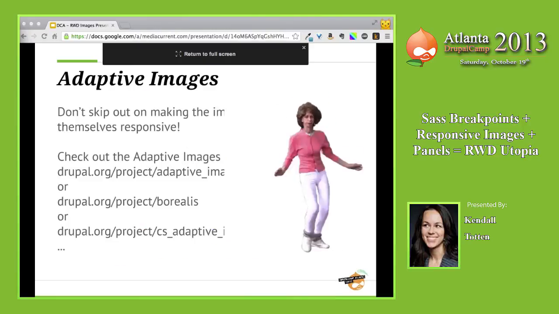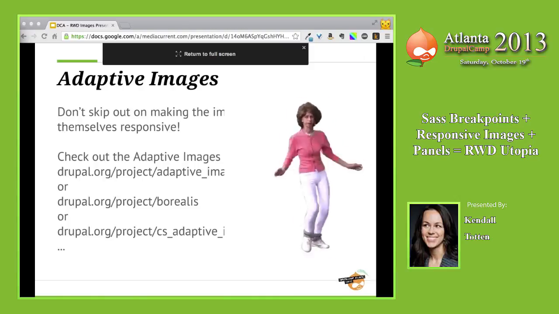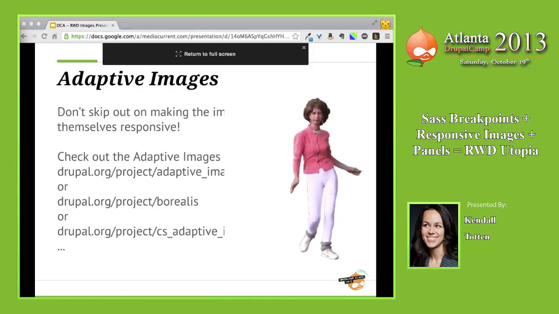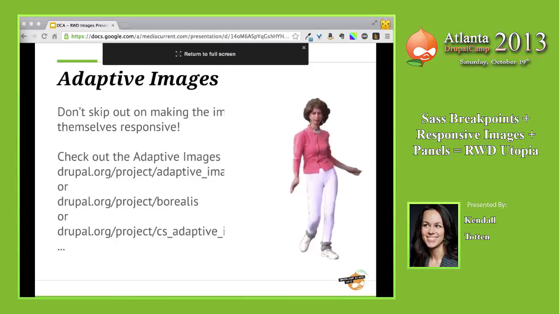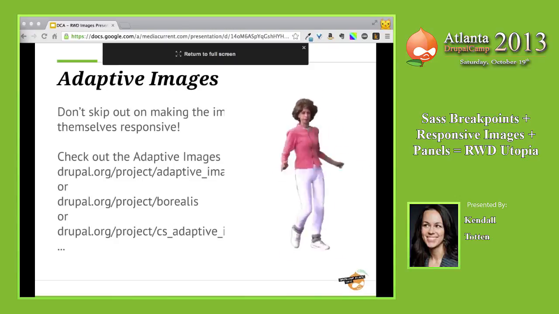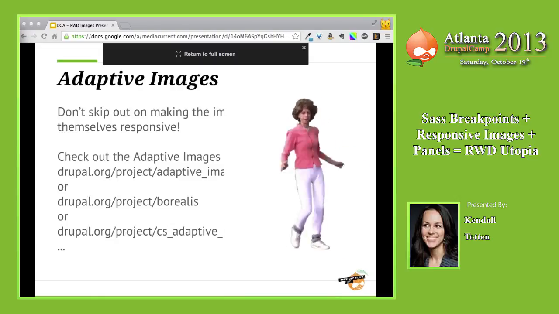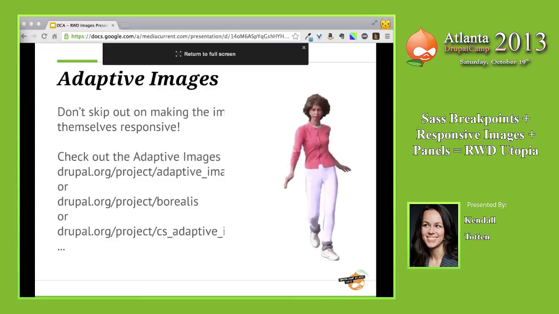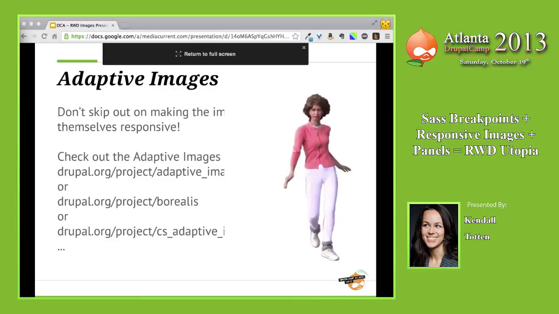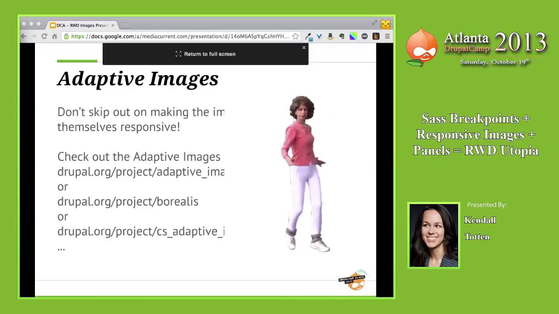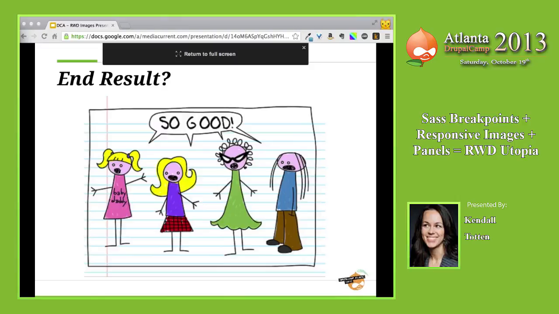And by the way, the image styles that we are applying via panels only control the CSS. So not only do you want to use image or Drupal image styles, you also want to do something for adaptive images. You don't want to skip over that very important part. You want to make them really responsive for your site, and there's a lot of great modules out there that can help you do that. Adaptive images is the one that I like and I've had a lot of success with, but there's Borealis and there's client-side adaptive image and a handful of other ones. So don't skip that step, even though you could. Don't skip. Cheesy, I know.